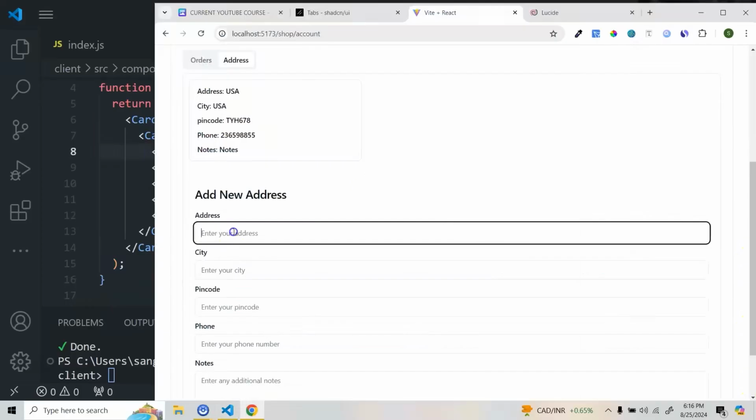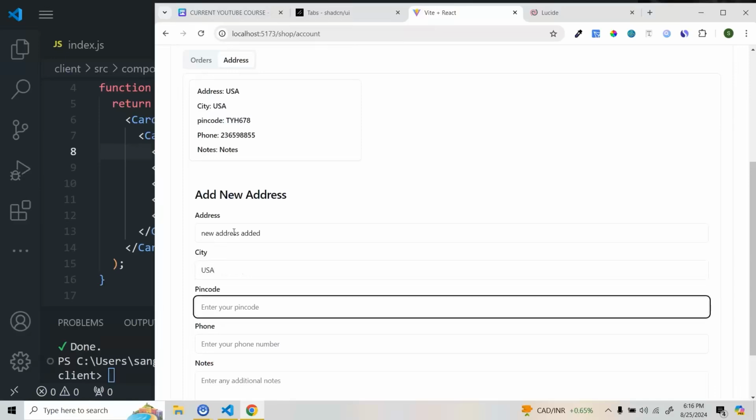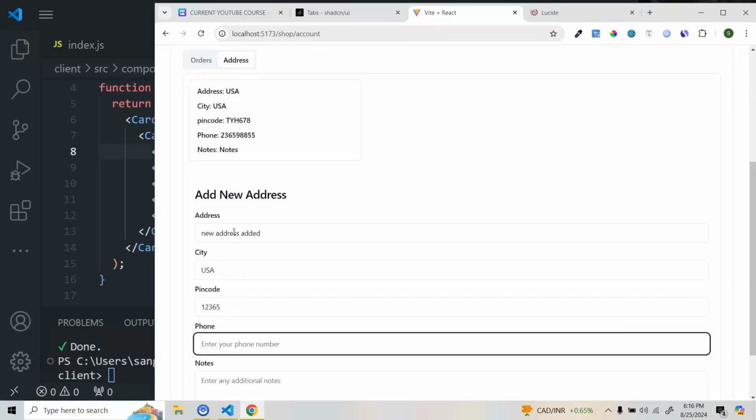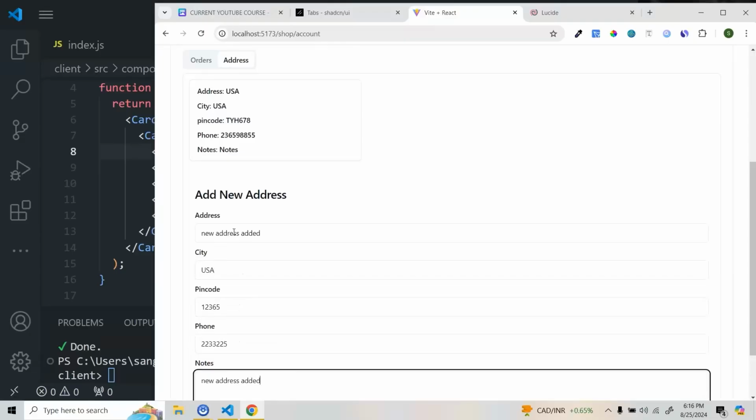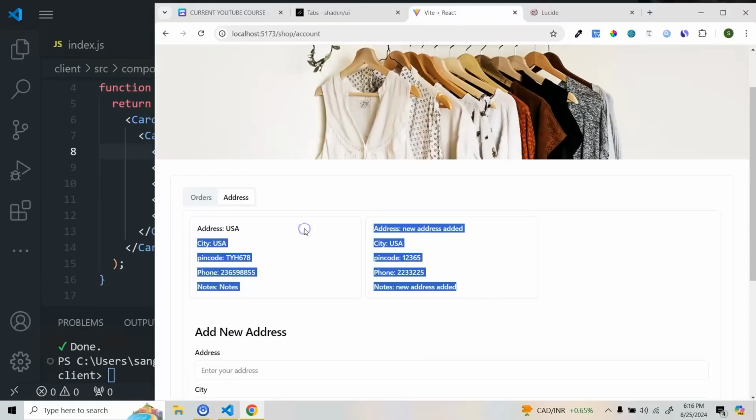So now let's see if we have added. So we'll do new address added, city I'll do USA or something, pin code I'll give some random value, phone number also I'll give some random value, notes I'll give this. Let's add. Awesome. That's it.